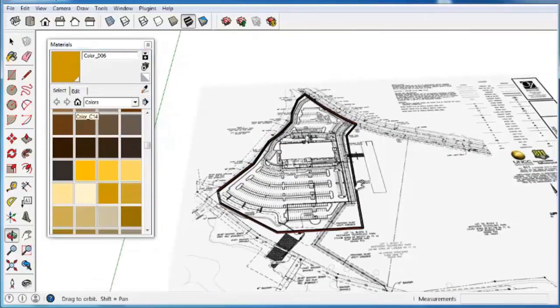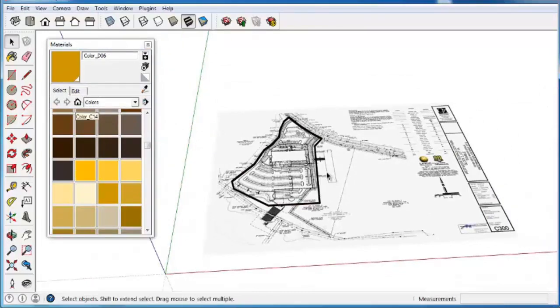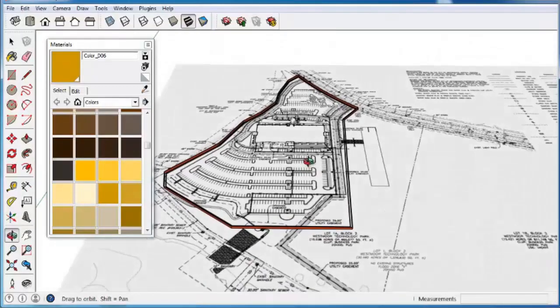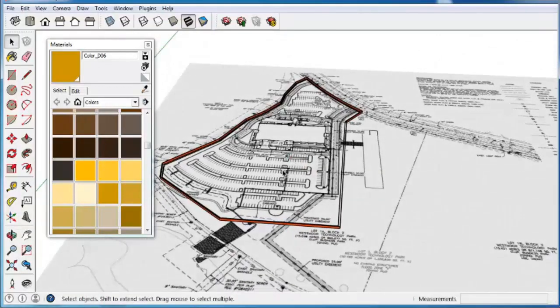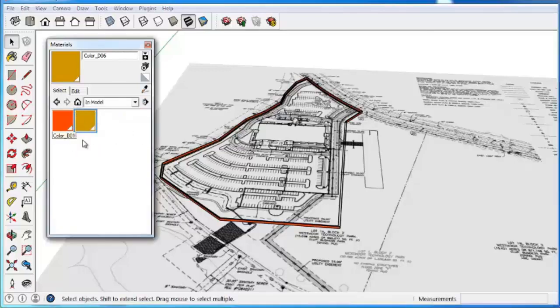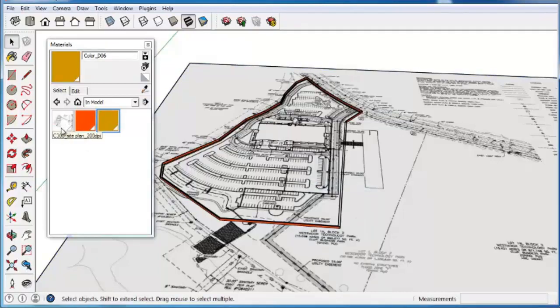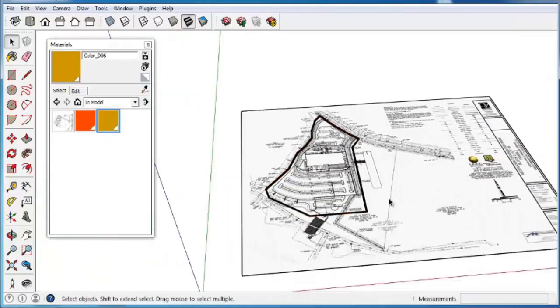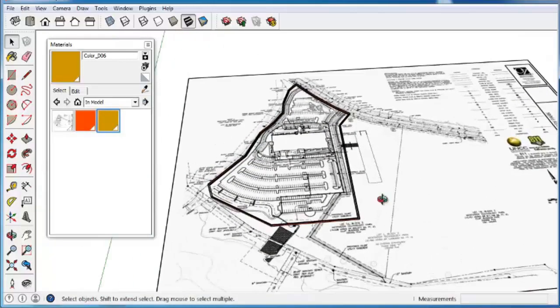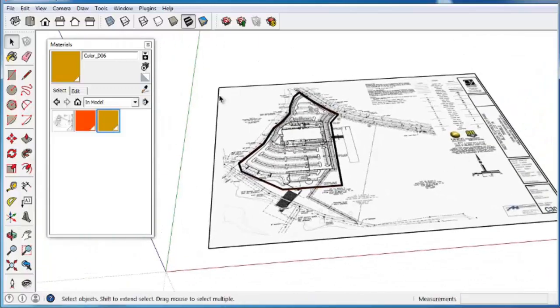When you bring in an image, it's basically just an image object. It has nothing to do with textures. It's just something that you use on a visual basis. But here are currently all the textures that I have in my model. And if I right-click on my image and I say explode, notice that suddenly I have a texture that is what you see here on the screen of my site plan. What we've done there is converted that image into a surface with a texture of the image applied to it.